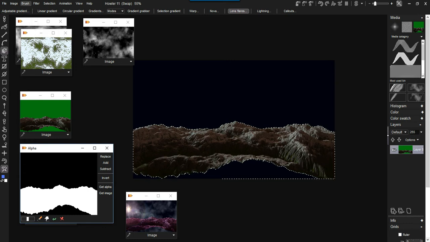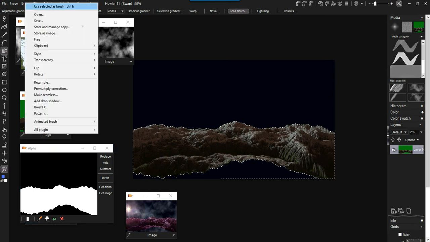Quite often you want to think through the brush. Pick this up as a custom brush. You can go here and say use selected, so the entire image is picked up, including the alpha channel, if there is one. If you have a selection in place, it will pick that into the brush as well. So let's use the selected as brush. That's one way to do it.